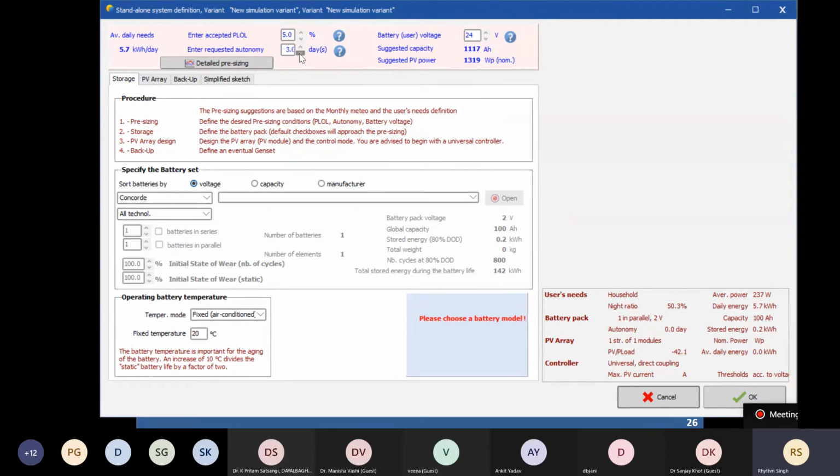Suppose I decrease this autonomy to 3 days or 2 days. You see the numbers are changing: the suggested capacity and the PV power changed. I'll just show you, the initial guess, or you can say the default value by the software, was 4 days.